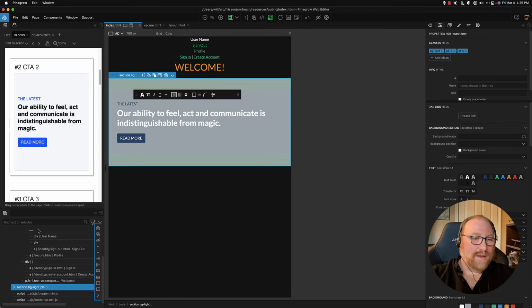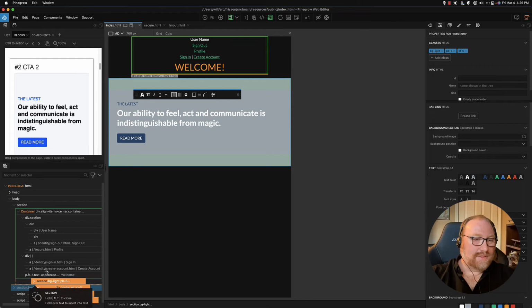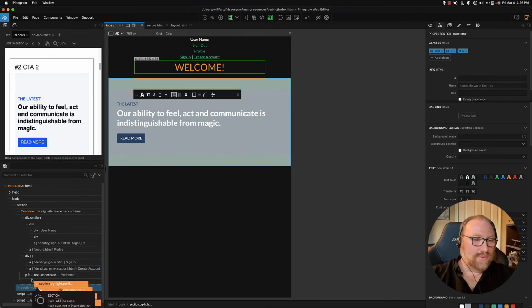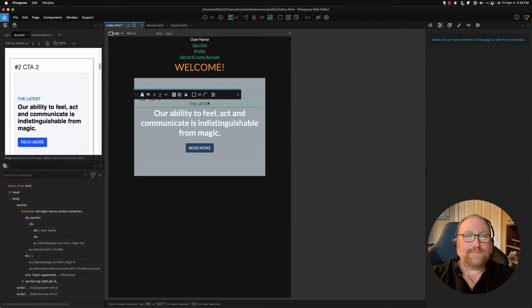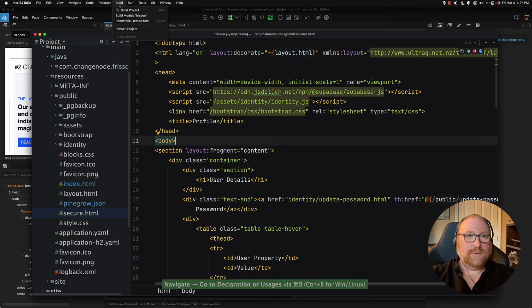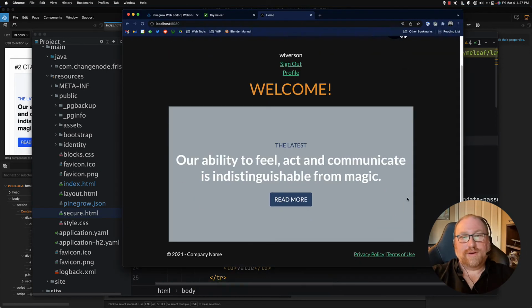And oh, that's because that section didn't go inside the right container. So now I just move that below the welcome. What's happening there is that because I dropped it in outside of the container for the content, it thought that this should be part of the footer that would get chopped off by the Thymeleaf layout. So I hit save, hit build, then go back into my browser and hit refresh, and there's my content showing up.